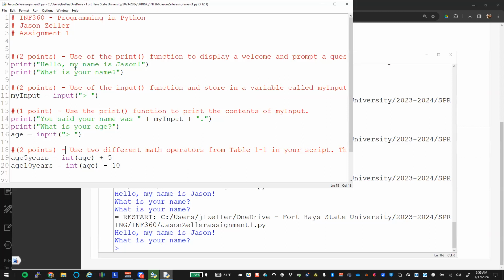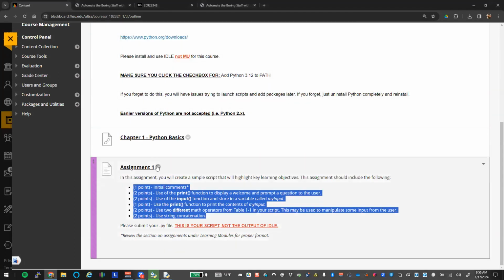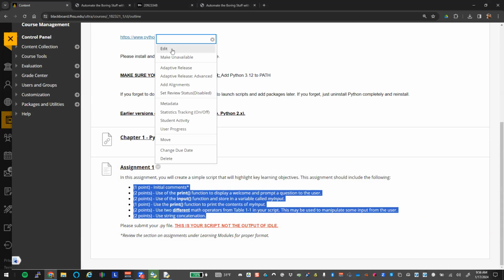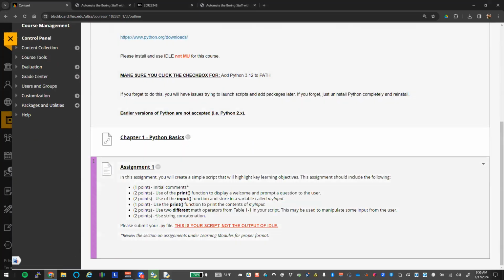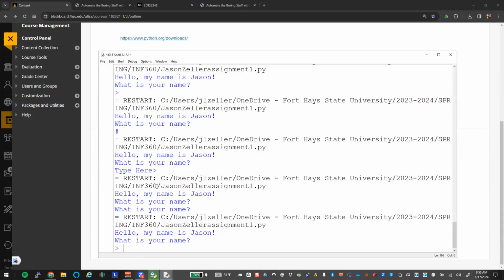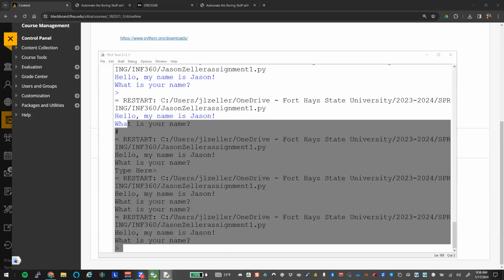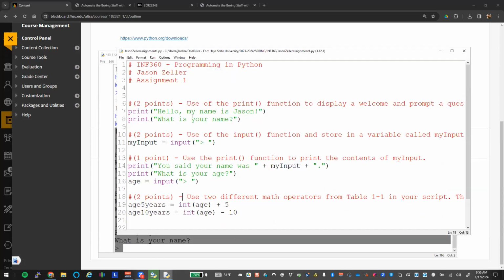All right. When I have this done, I have to make sure I named it correctly, right? So I have Jason Zeller assignment 1. If I go back out here, I can then click on assignment and submit that Python file directly here. Note, you're going to submit that Python file. Do not use the output. So don't send me this output, right? I want the actual script file, this .py file that you're using over here, because I'm going to download this file and I will run it and I will get the output as desired.